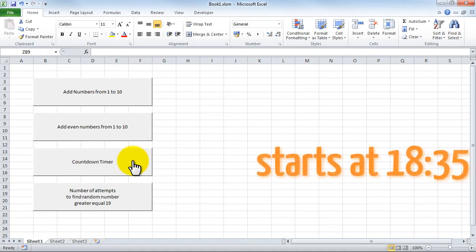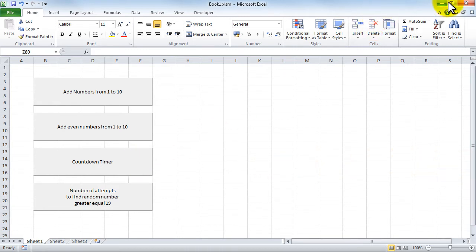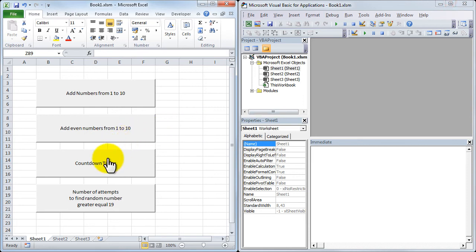The third one is a simple countdown timer that prints the numbers from 10 to 1 to the immediate window of the VBA editor. Countdown timer, and in the immediate window the numbers from 10 to 1 descending are printed.